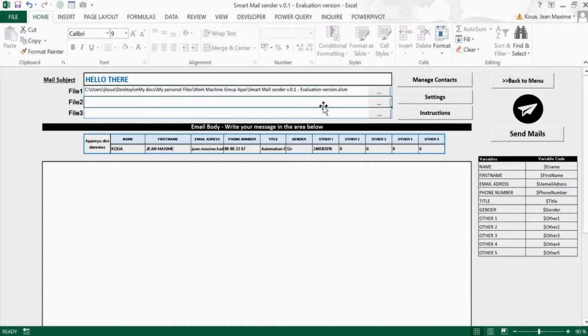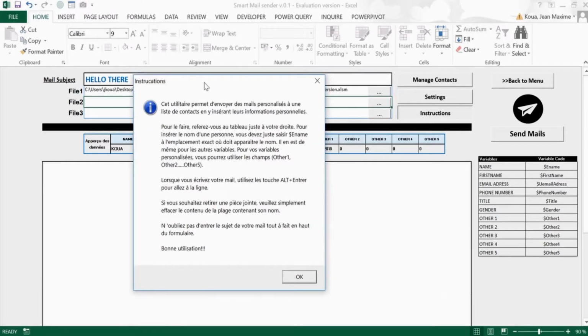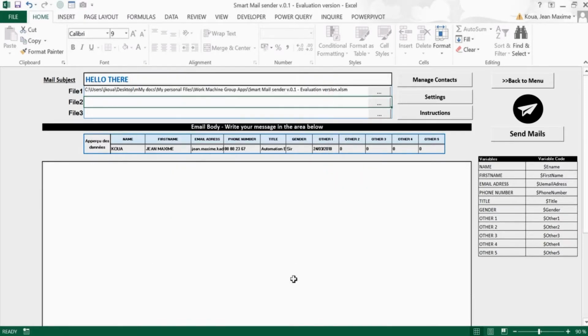Now you can access the settings by clicking just right here, and you can have some instructions if you don't know exactly how it works. So you have some instructions right here. Then let's write this email.